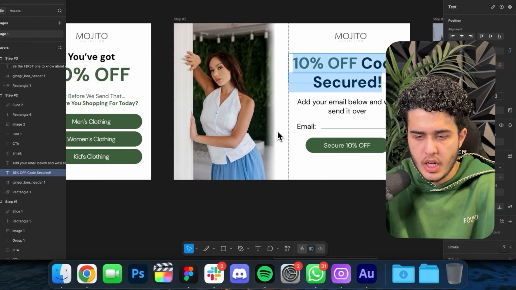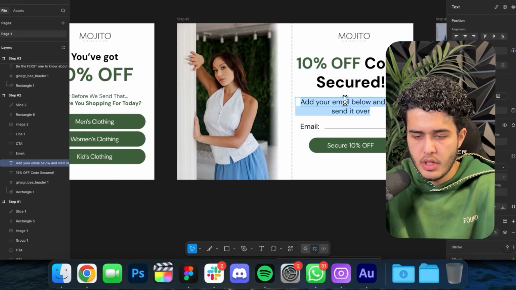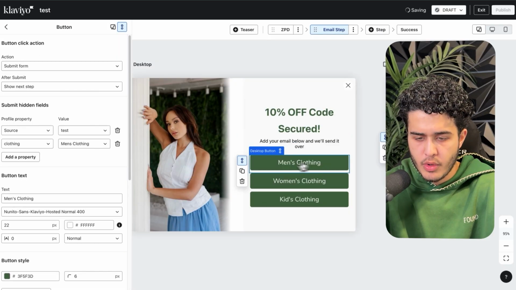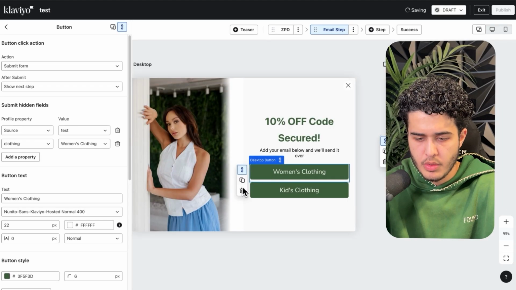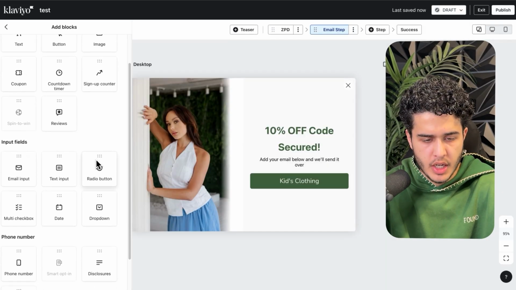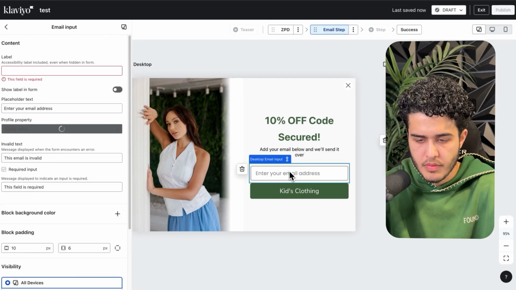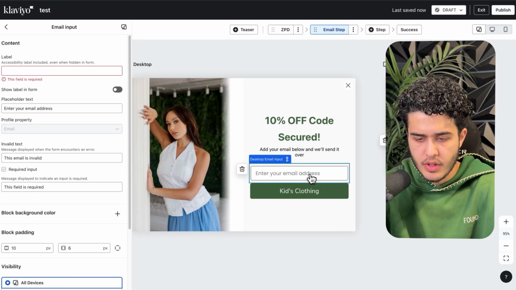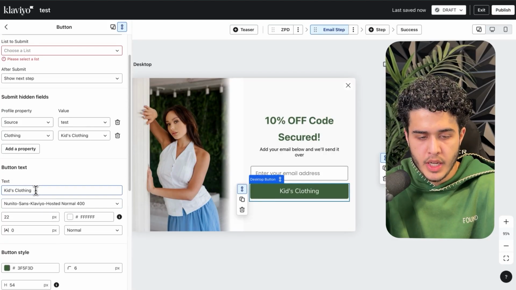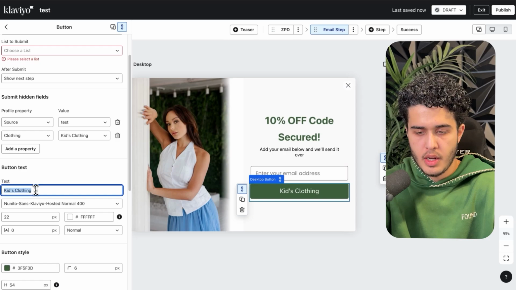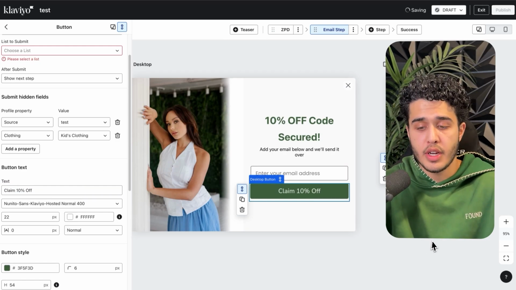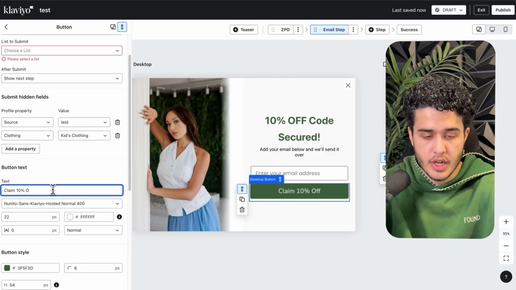I'm going to delete that block and then add your email below so we can send it over. And then I'm going to remove this. I'm going to remove this. And now I'm going to add block, and in the add block section, I'm going to put email input. And then from there, it's going to have the email address. And on the submit form section, on the actual button, I'm going to do claim 10% off. So not continue, not go to the next step or something like that. It's going to be claim 10% off.